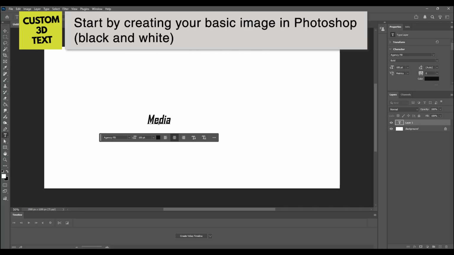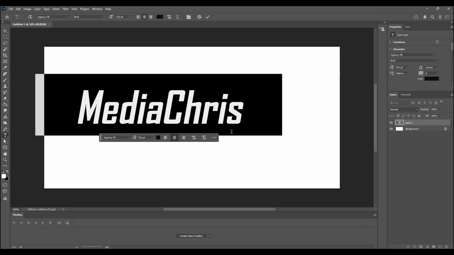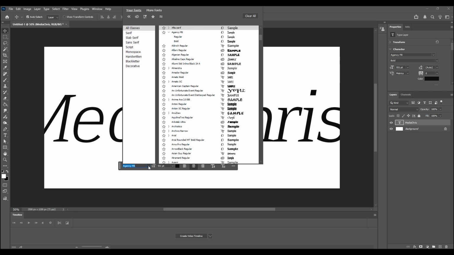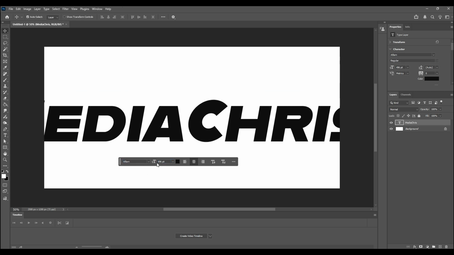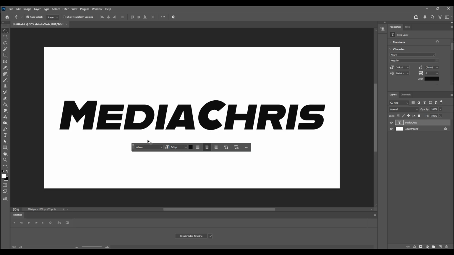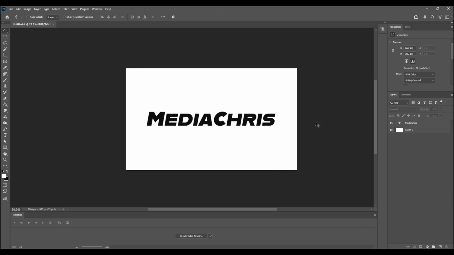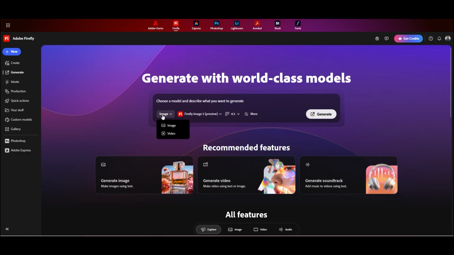So I create a real simple text. Could be text, it could be a logo, and you just create your text using Photoshop or GIMP or whatever you use. But give yourself enough room on the border here, create something, whatever font, whatever logo, and just generate a flat image, black and white flat image. And then you're going to pull that into Firefly.